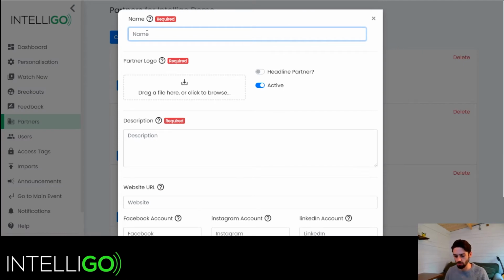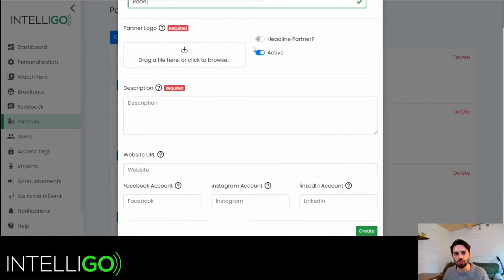Let's choose my microphone manufacturer. I can select a logo. I can choose whether I want to make them a headline partner, and also I can toggle partners on or off. This is so that if a partner is only sponsoring one day of the event, you can simply make them inactive and then activate them for the day that it's relevant.